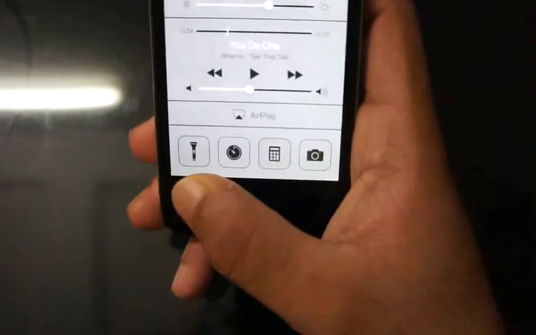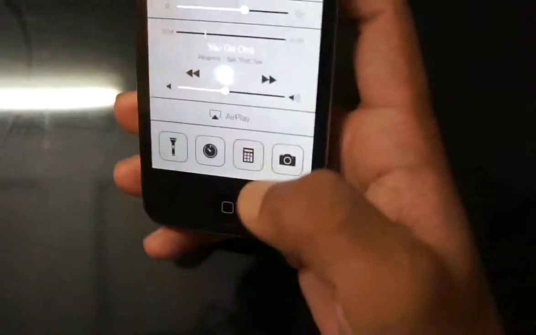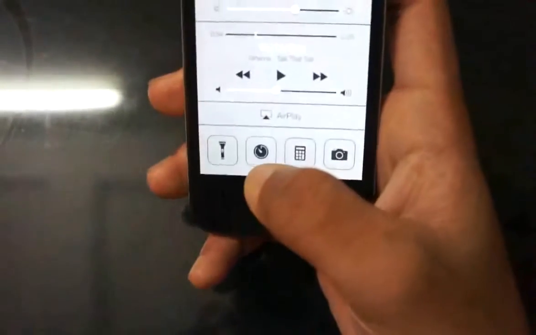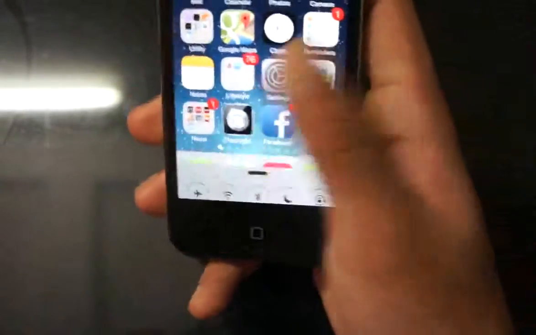Then we have a flashlight. This is a clock, not a task manager. A calculator, a camera, a flashlight that really toggles really fast, and a clock, calculator, and camera.